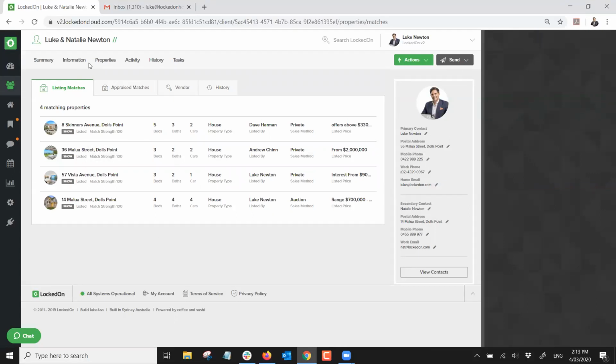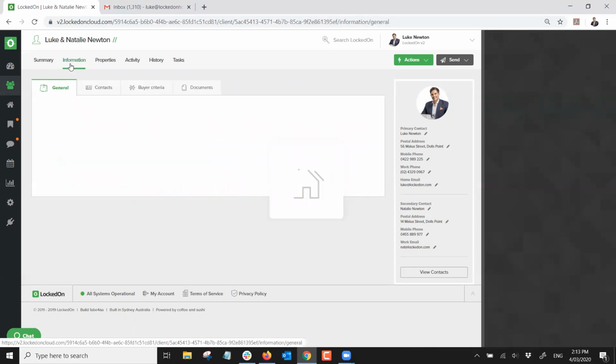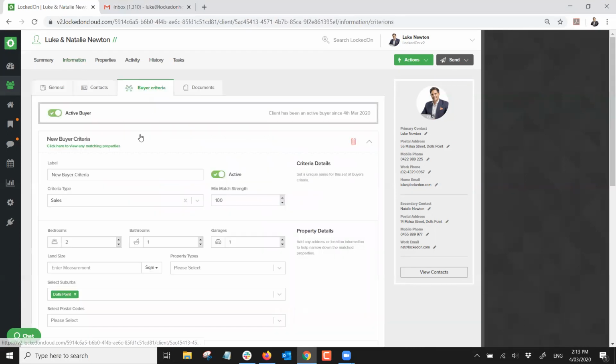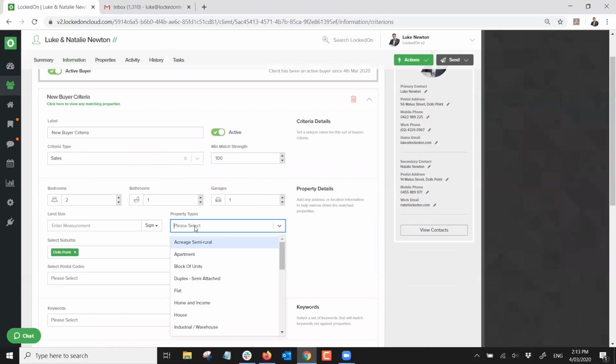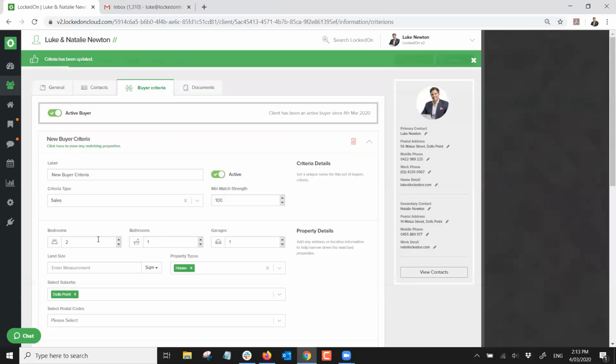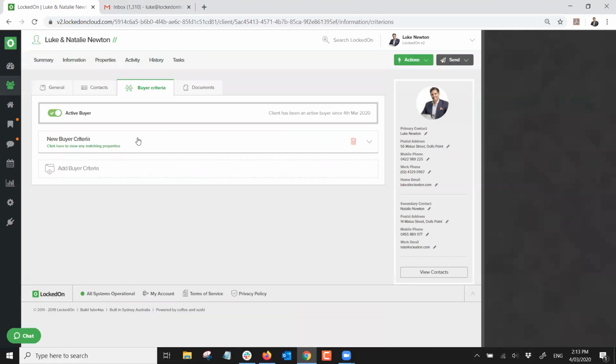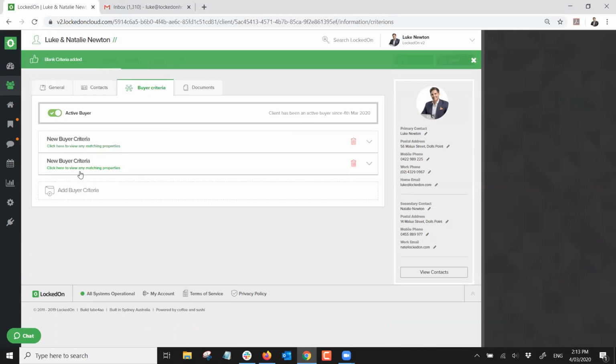One of the new features with LockedOn version 2 is that your buyer may specify to you in the buyer criteria that they're looking for houses in Dolls Point for 3 million to spend. This would make it hard for you to actually say, well, look, we also want an investment unit. If they were looking for another specific criteria range, you can add another buyer criteria.